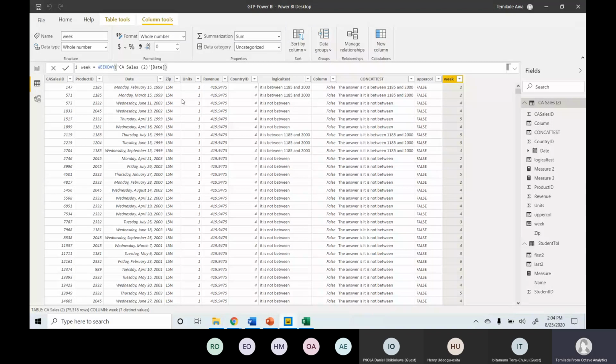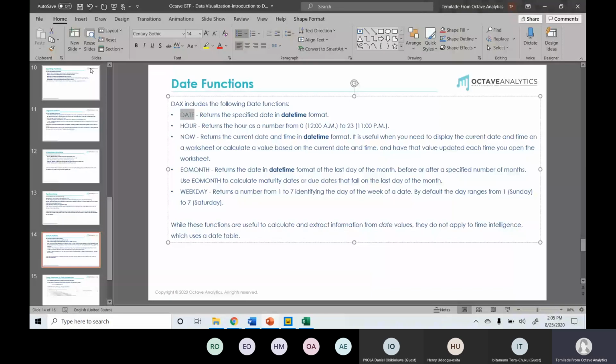Okay. So Monday is the second day. Yeah, so it has returned the weekday. So Monday, February 15, 1999. Monday is the second day, so it has returned 2 here, and where we have Wednesday, it has returned 4. Where we have Tuesday, it has returned 3, and on like that.